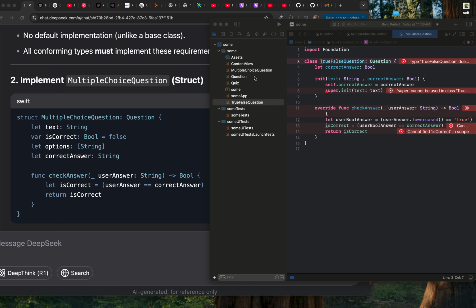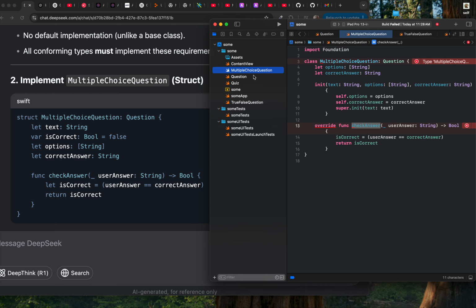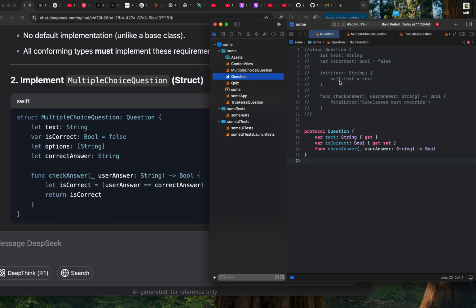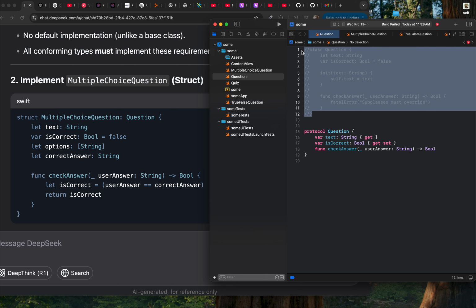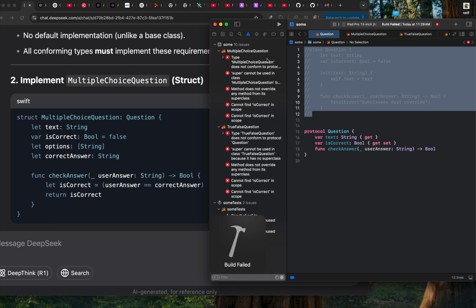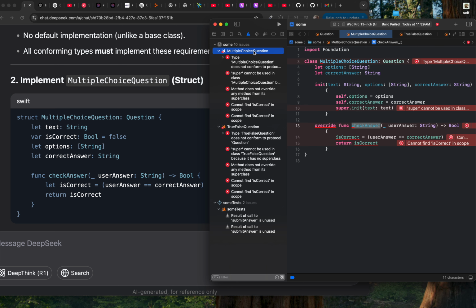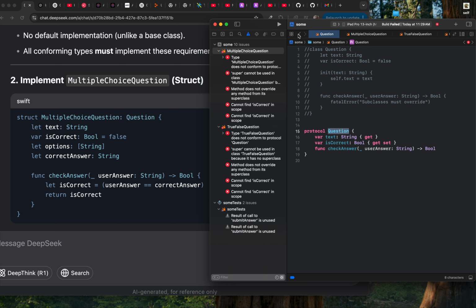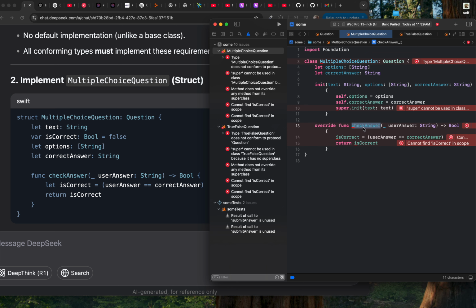So now we have changed the question from class to protocol. Okay, let's run this and address all the changes that we have to address. So in our multiple choice question, this question is coming from a protocol instead of coming from a class.